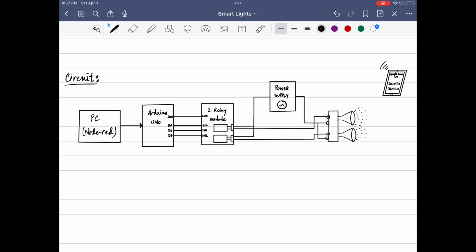The ground is connected to the ground of the relay module, 5 volts is connected to the power source, then digital port 2 is connected to the first input of the relay module, and D3 from the Arduino is connected to the second input. And the output of the relay module, one from each relay goes to the power supply, and the other output goes to the bulb connection. One connection from the power supply is coming from the relay module, and the other is going to the LED lights.